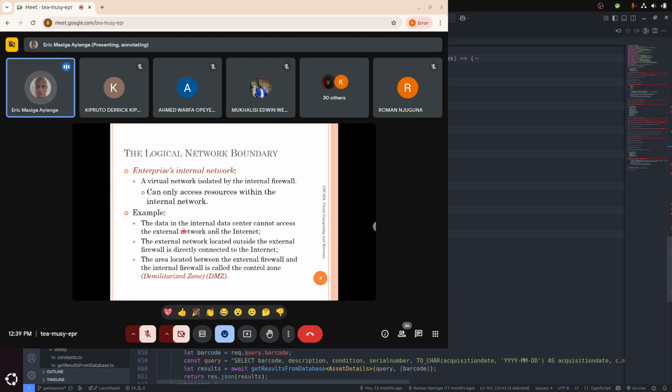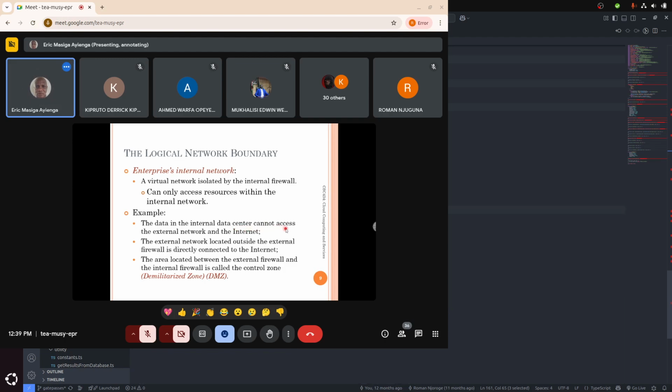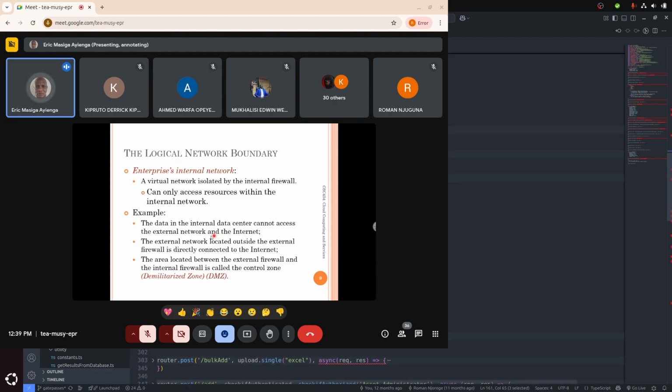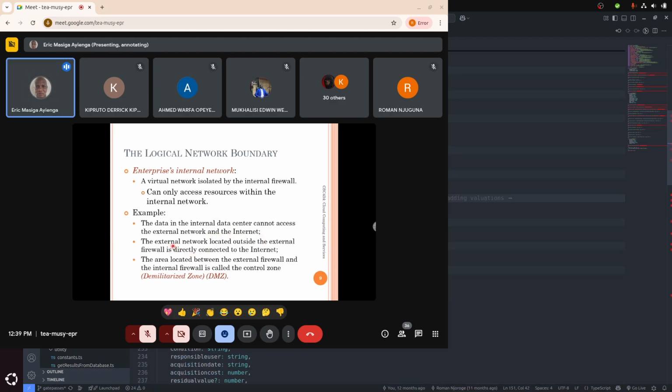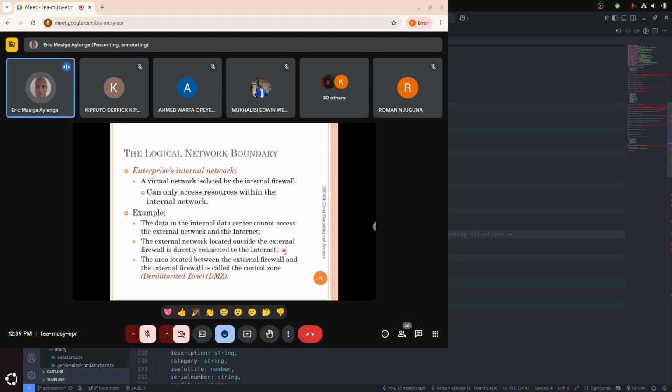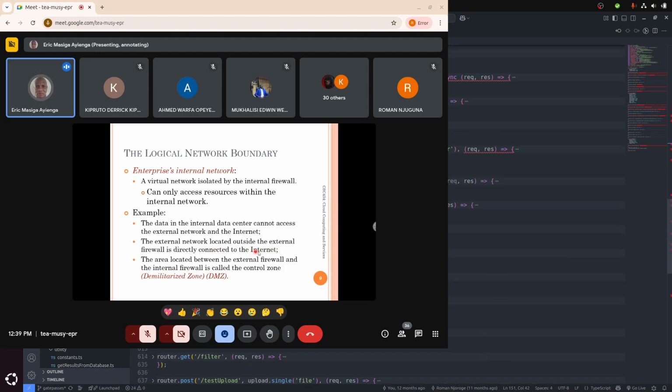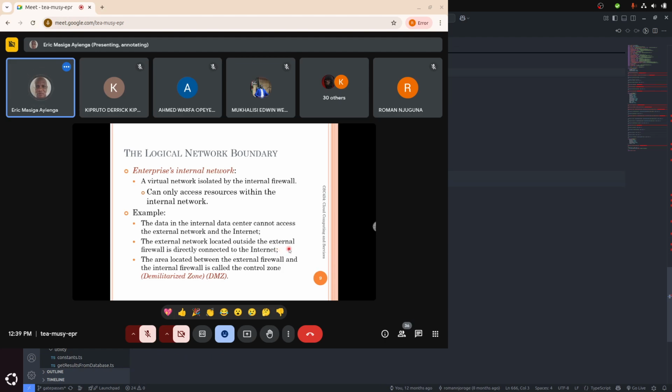So as an example, data in the internal data center network cannot access the external network and the internet. The external network located outside the external firewall is directly connected to the internet. So what I was saying, there are certain things I can access in the university and there are certain things I can't access in the university because our technologies have created both the virtual local area networks and the virtual private networks.